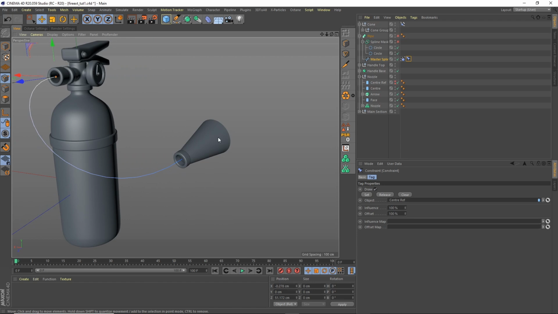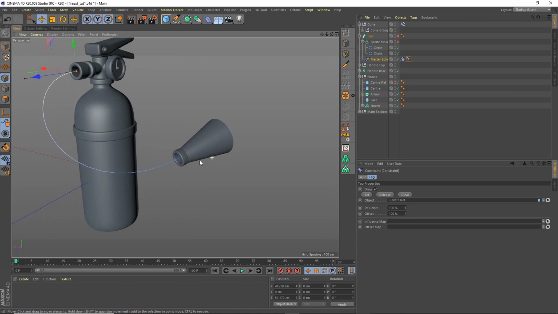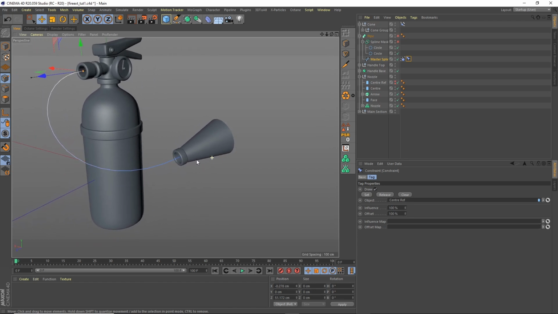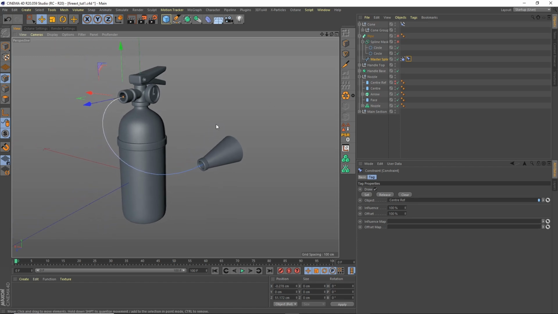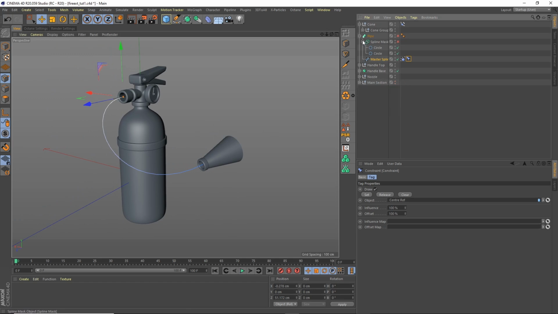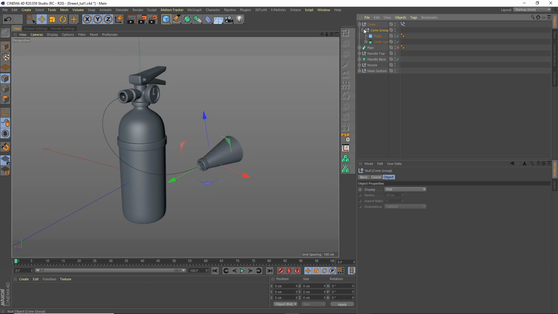So we don't want to lock to this because this is being controlled by the placement of the spline. So we actually want a null object that we're going to then animate. So on the cone, well, actually we've got objects here already. So if we just duplicate this and delete everything, see we've got this null position. So we can call this control.